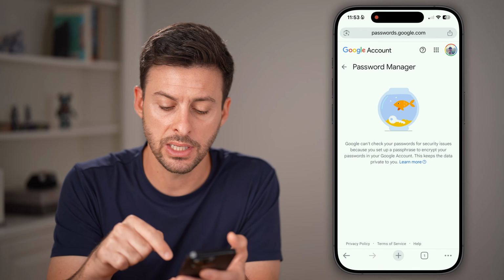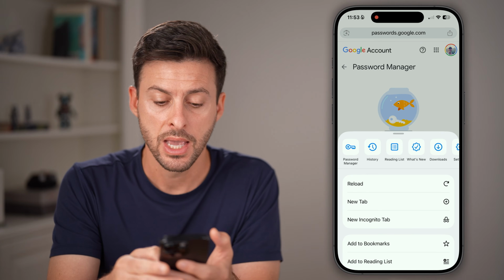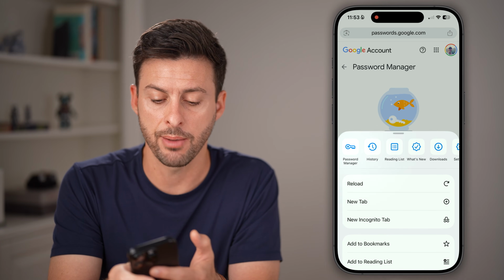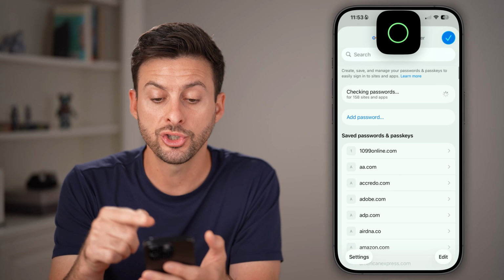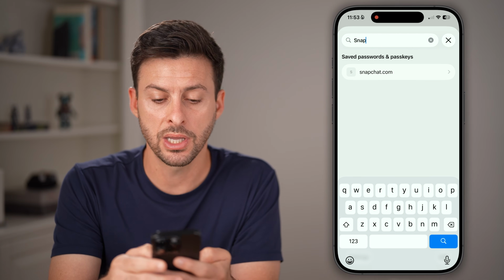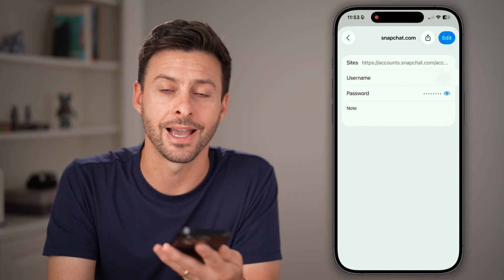If you don't see it here, you can always tap on those three dots at the very bottom right. And then at the very top, you're going to look for the little key icon. Just tap on that key icon. It will show all of the passwords stored on your Google account. And now you can always search for Snapchat, open it up, and see your exact password.